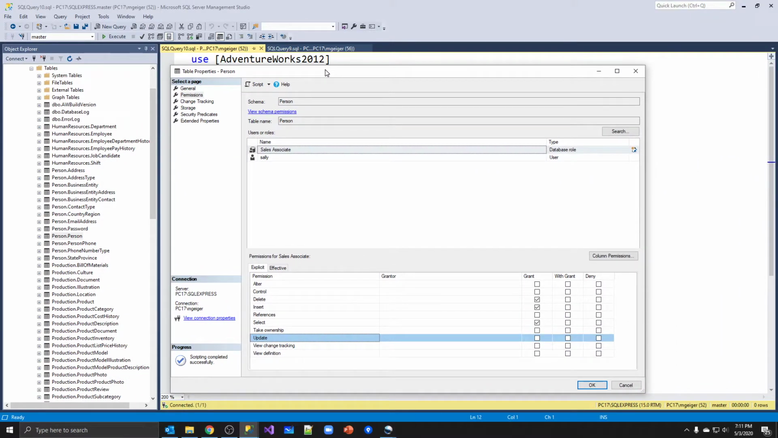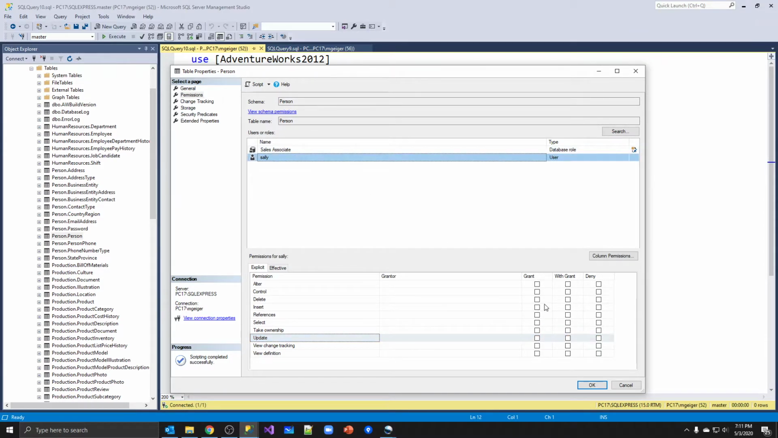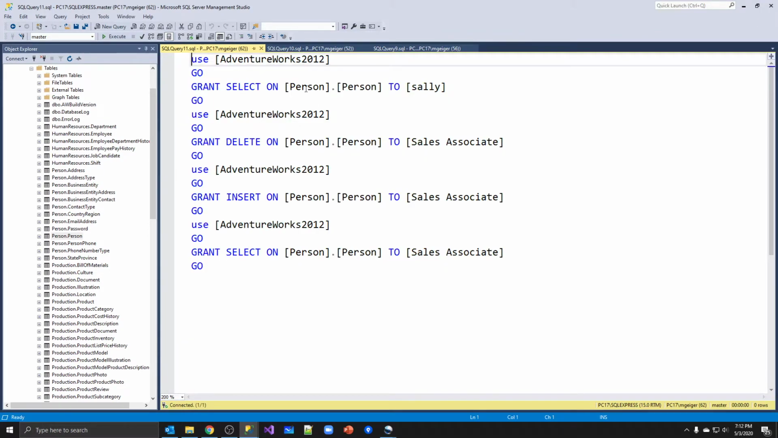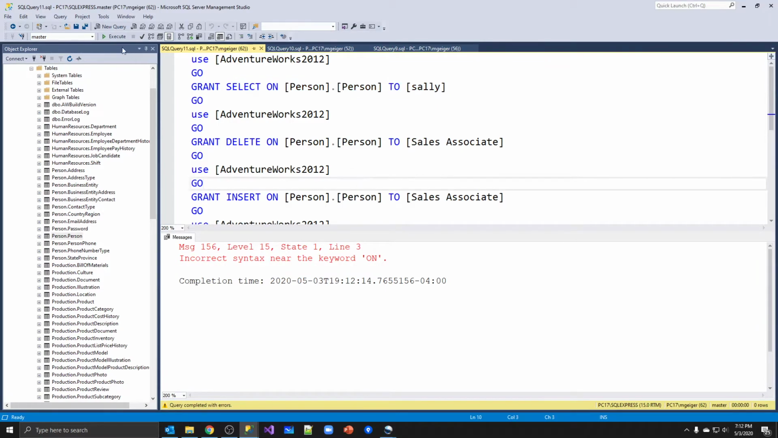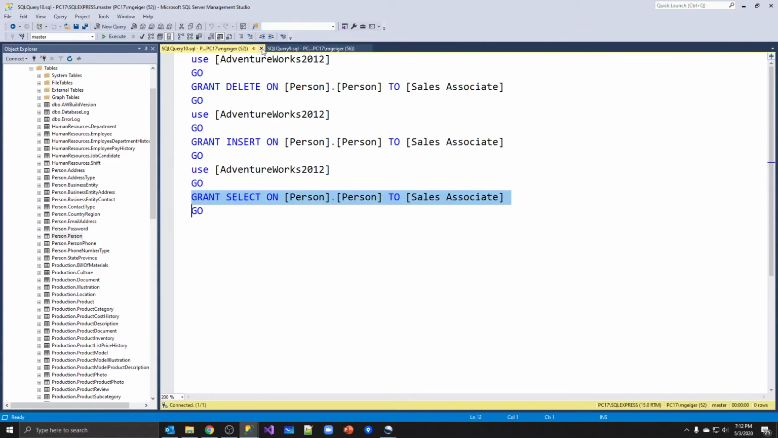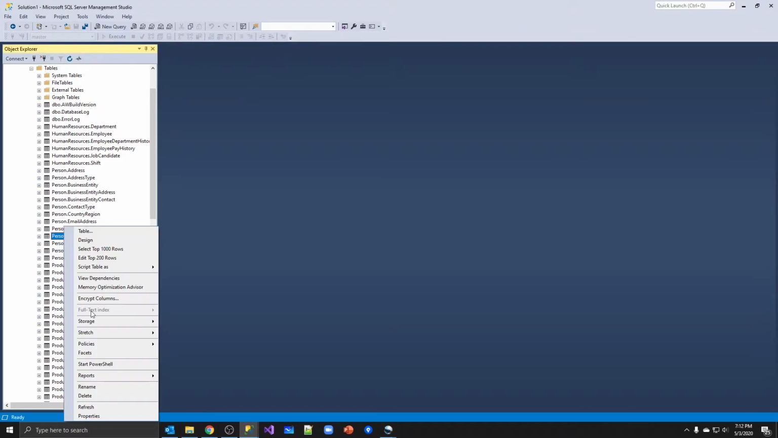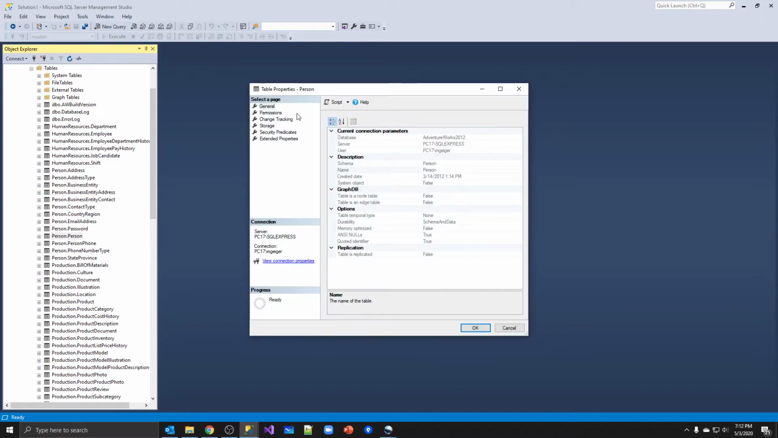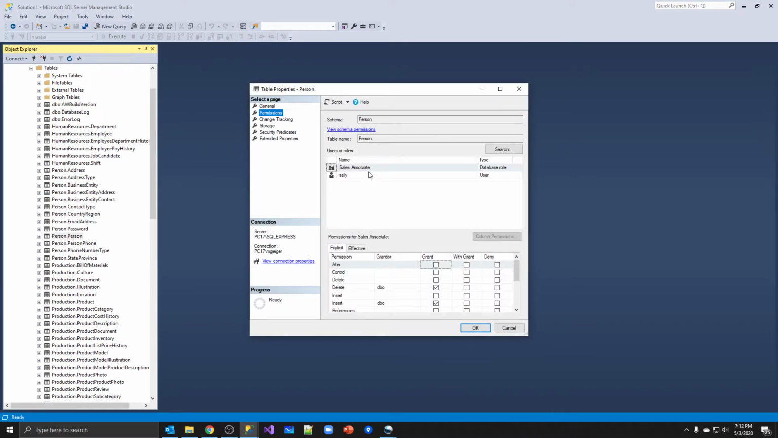Let me see if I can get a revoke statement to work here too. I'm going to give Sally, let's give her select permission. Here's our script again. It gives all those, plus it gives Sally select. Let's go ahead and execute that. And now we open properties, permissions. We can see that they're there.